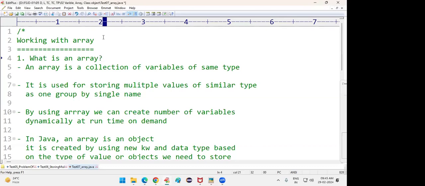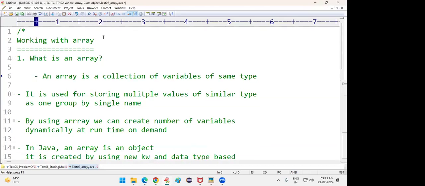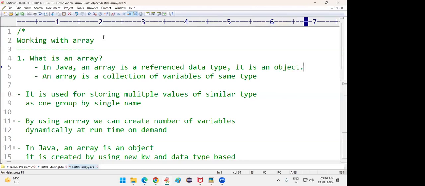Everyone will tell array is a collection of values, but don't say collection of values. What do you say? Collection of variables. First point. Is array primitive type or reference type? Reference type. Write that point. And in Java, other languages I know, so I should write Java. In Java, an array is a referenced data type, comma. It is an object.